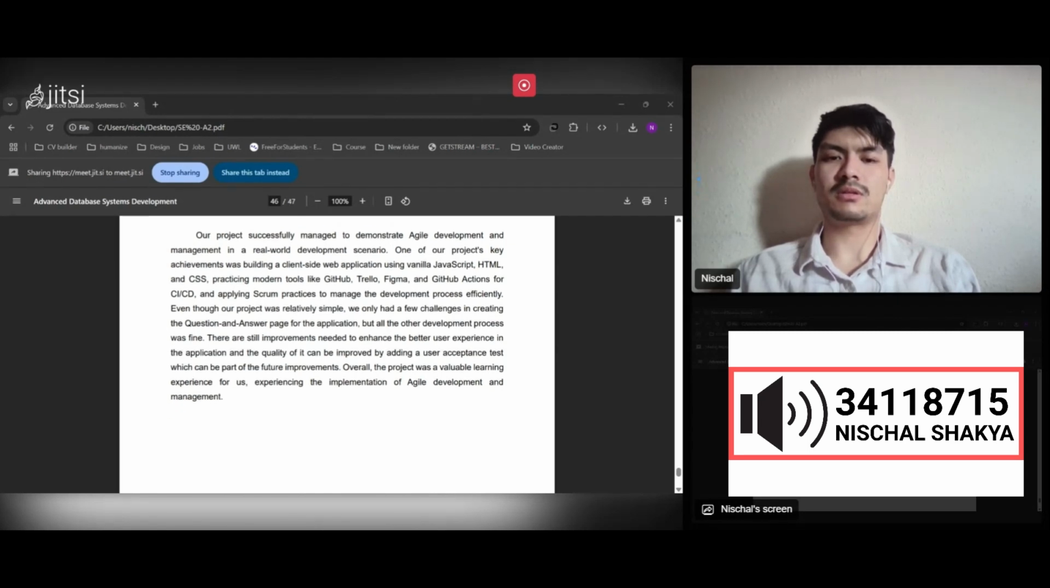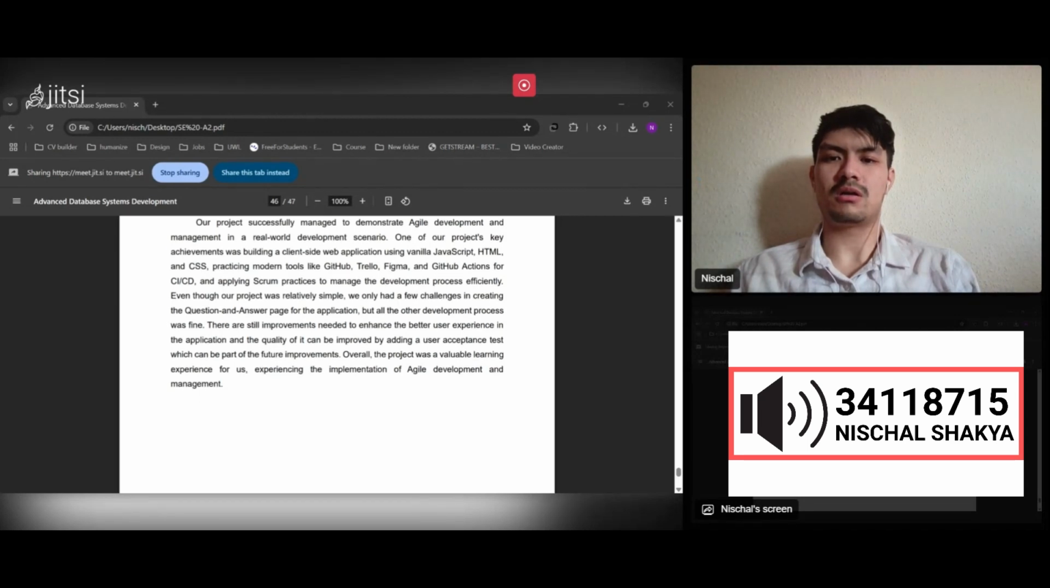We followed the Scrum methodology, which helped us manage our workflow effectively. We divided tasks into sprints, held team discussions, and continuously tracked our progress. Although most of the deployment process went smoothly, we did face some challenges, particularly while implementing the question and answer page. But with teamwork and problem solving, we were able to overcome those issues.